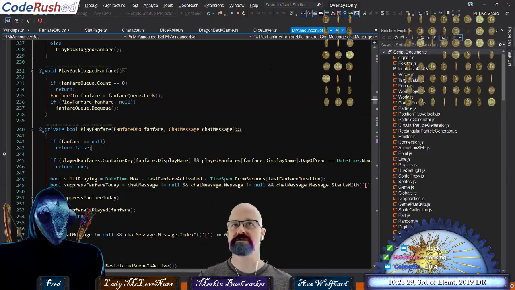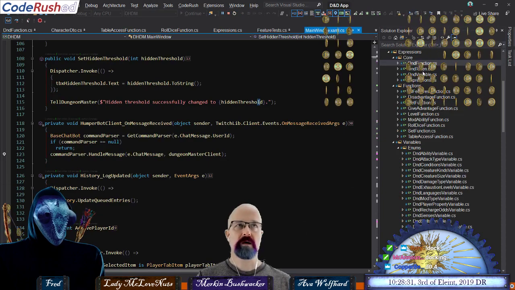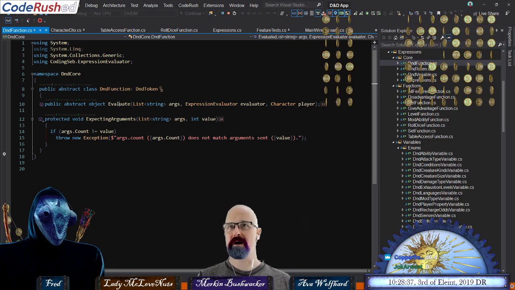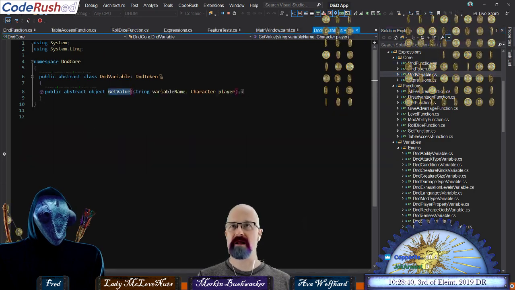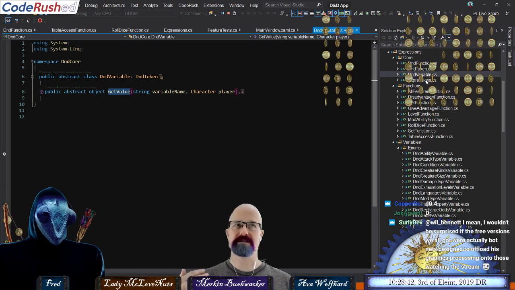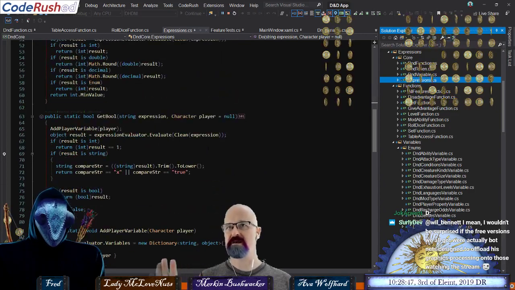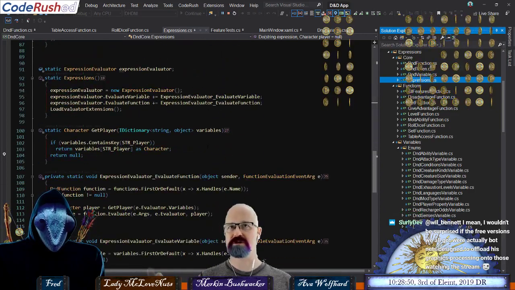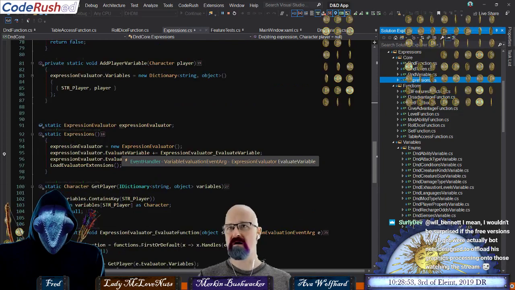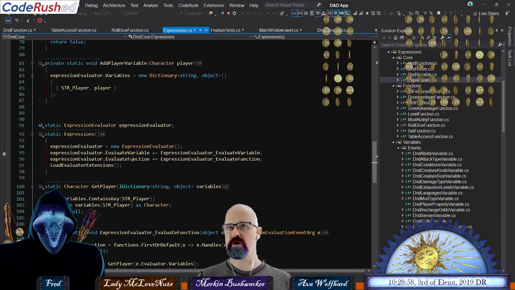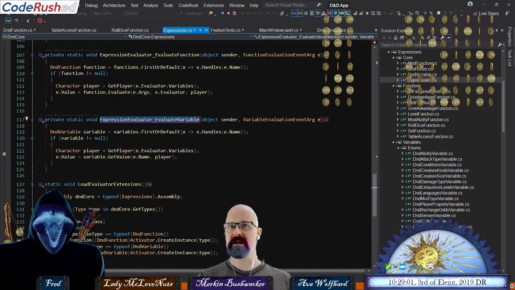So I was starting to run through the architecture for this. Let's take a look at the architecture. We've got D&D function right here, and it's got an evaluate. Then we've got variable that has a get value. It's pretty simple. Here's my interface into that, the SEB expression evaluator. The key pieces is I've got 2 event handlers, on evaluate variable and evaluate function. When that comes in, I go to my variables and check, do we have something that matches that name? I'm calling that handles.